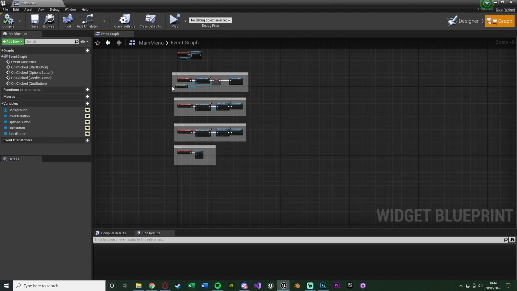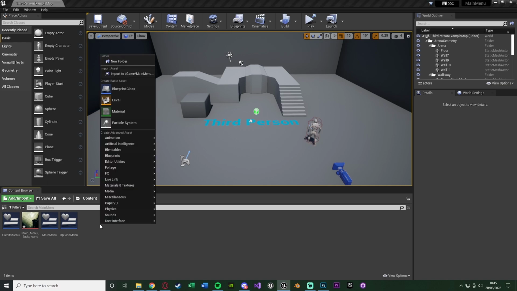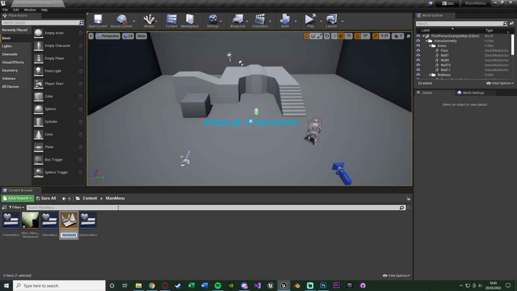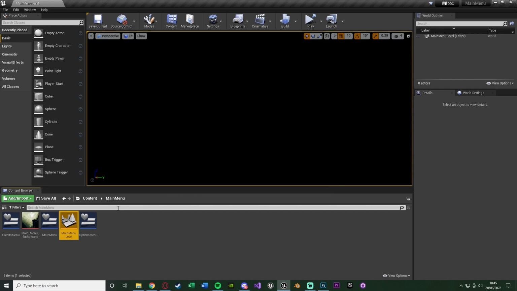So we can start the game, go to the options once we've set it up, go to the credits and back and forth between them, and also quit the game. However, we haven't actually set up opening the main menu yet. So we need to do that now. So I'm going to close my main menu widget, and the next step we're going to do is create a new level. So we're going to right click and create level here. I'm going to name this one main menu level, opening it up straight away. Make sure to save all this. Now this should just be a completely blank and empty level because we don't need anything in here.